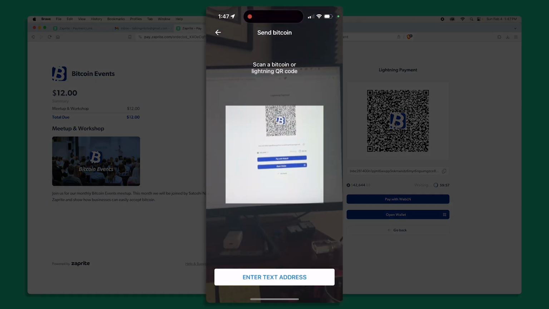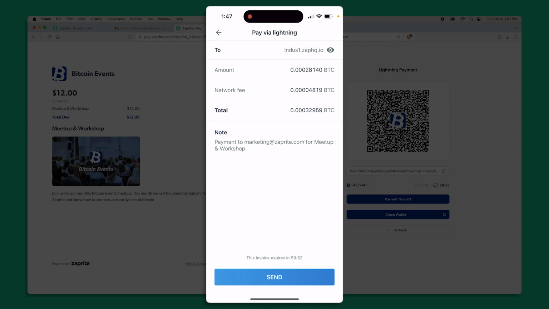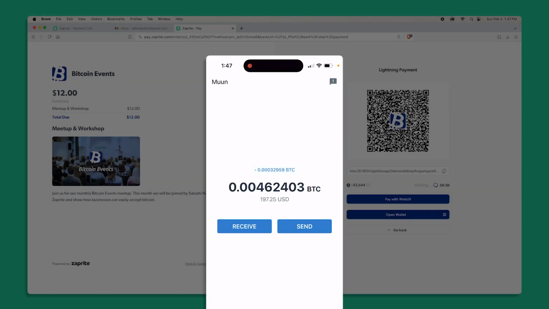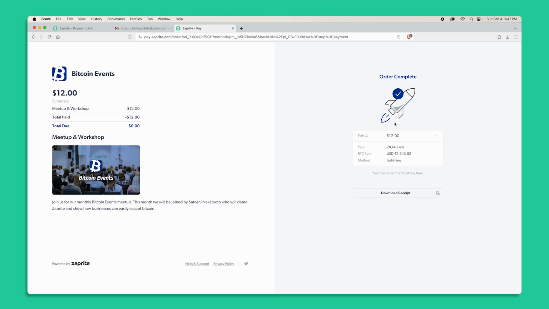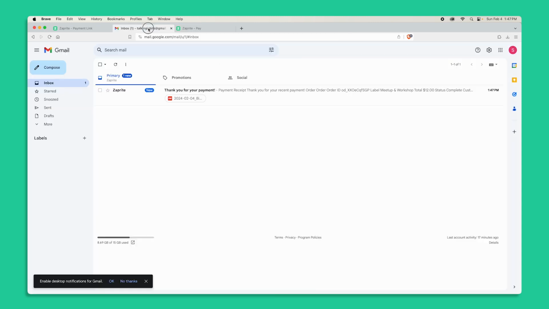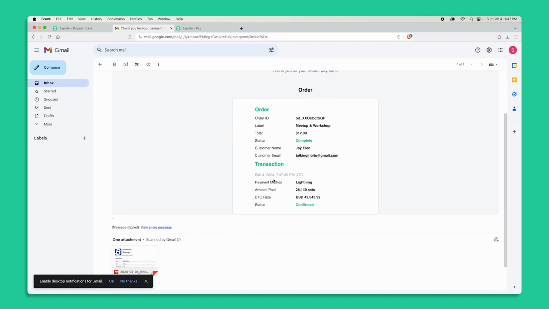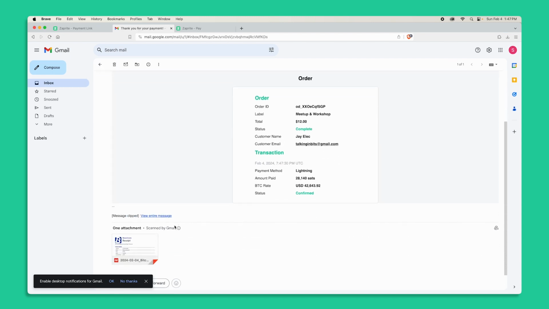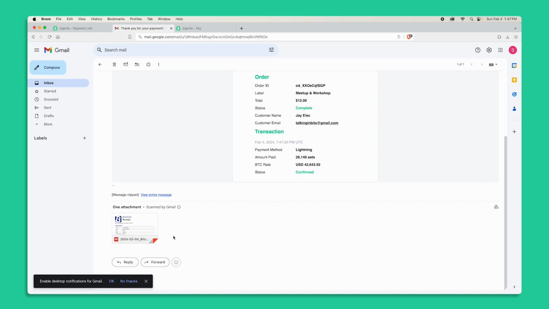Switch over to my device. I'm going to read the notes here. I'm going to go ahead and verify this transaction. And just like that, this order has now been completed. We see how much we've paid. We see what the Bitcoin rate is, and we see that we've paid in Lightning. We can go ahead and download that receipt right now. But if we, the payee or the customer, want to head over to our email, we can see that we've received a thank you payment here. And inside that thank you payment, we have all the details we have here. And we also have an invoice here that you can download for yourself to keep for your records.